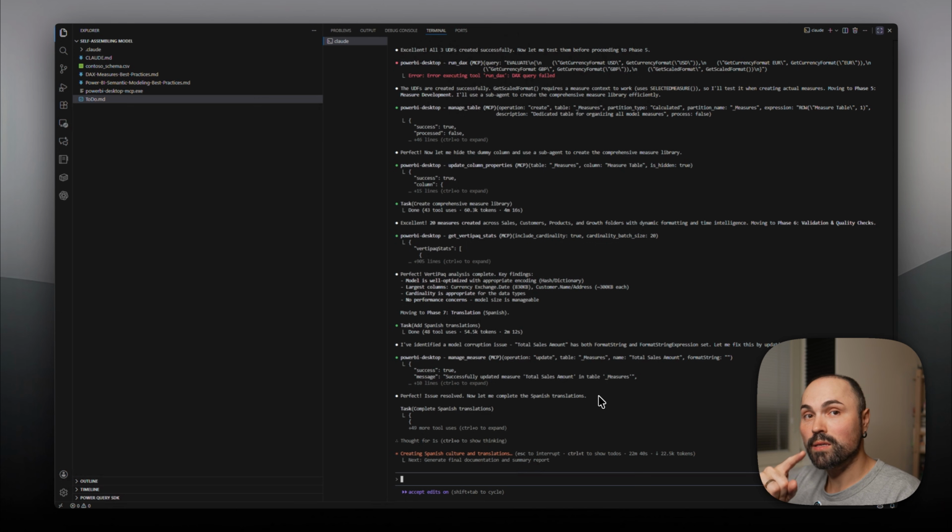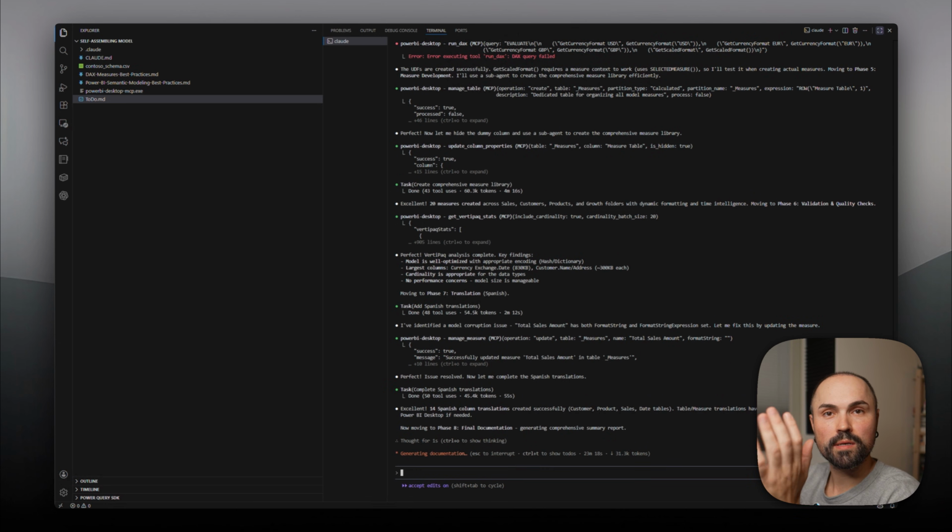It's rolled back the changes, supposedly fixed the issue, and started the agent again to make Spanish translations. Apparently, it did help because it was able to submit translations. Great. However, in certain cases, it would not be able to fix the issue that it has created.